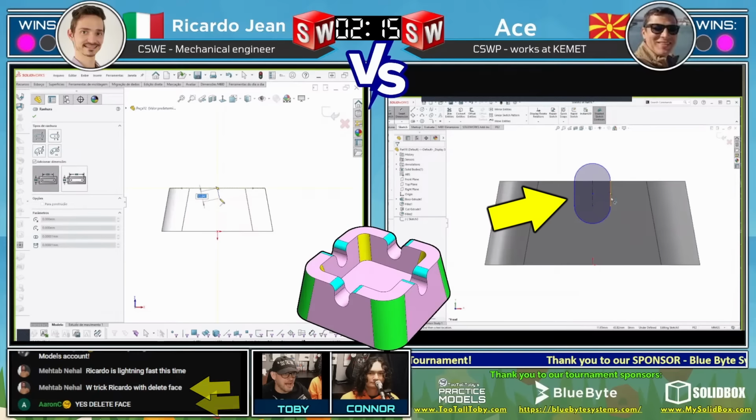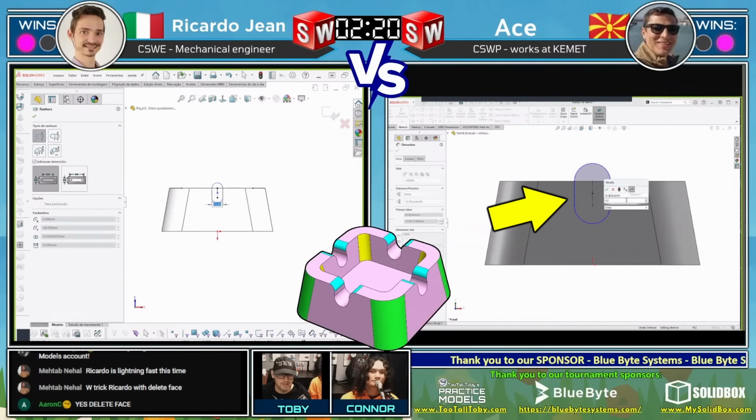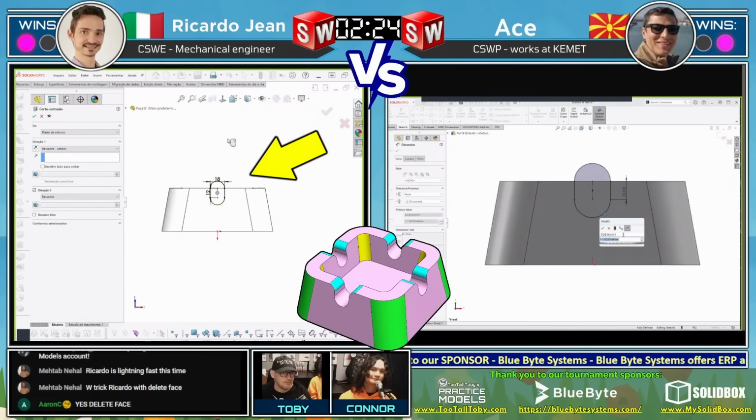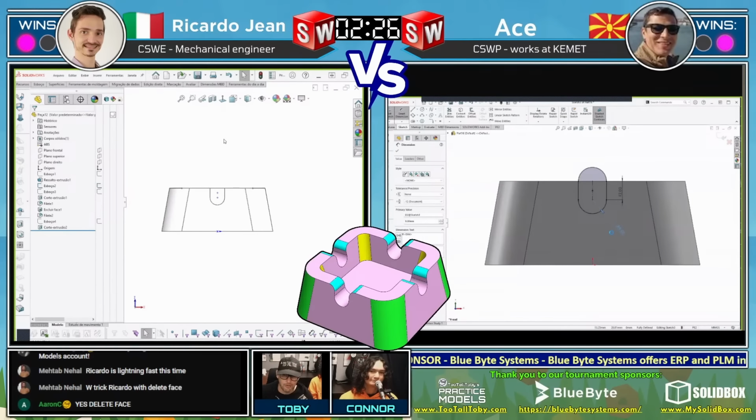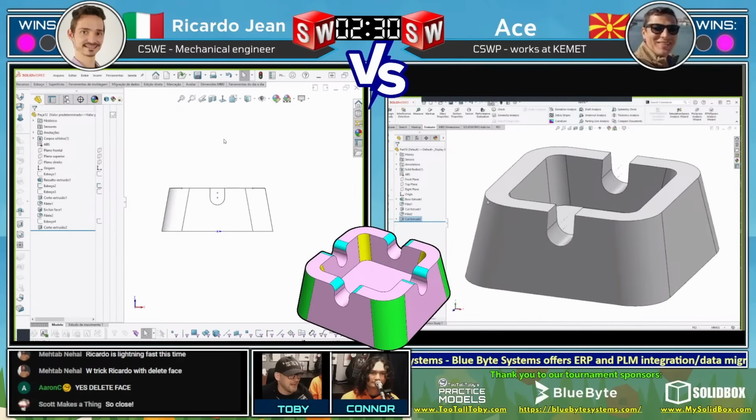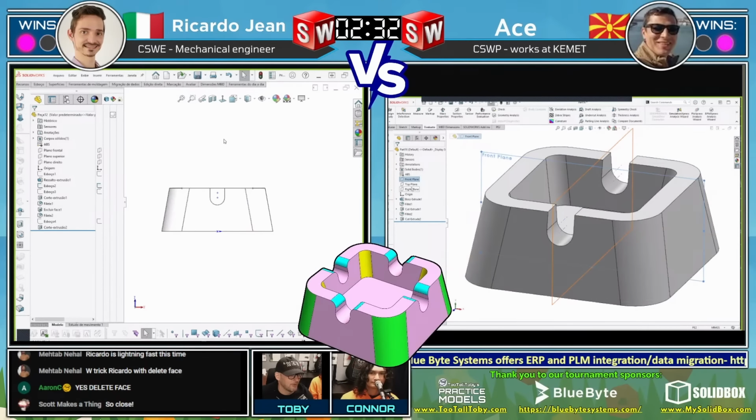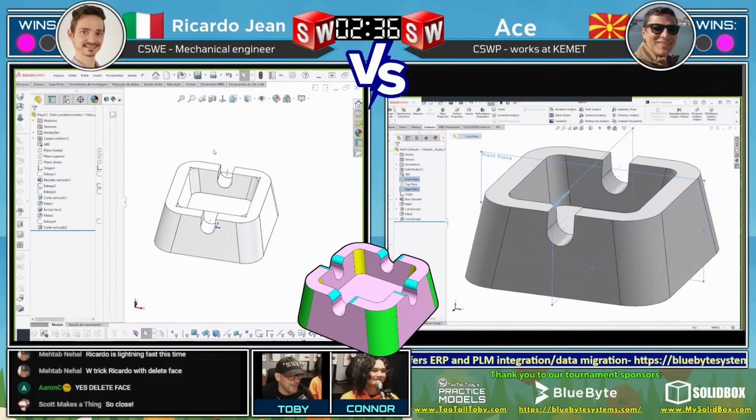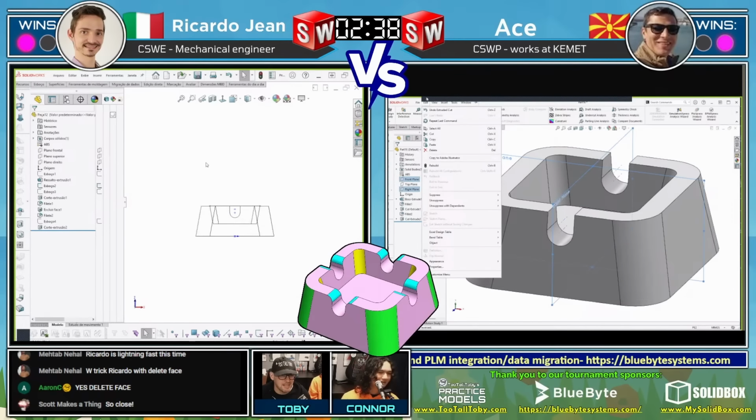We see on the right, Atse getting in there and using the slot command to create this shape coming down from the top. On the left, Ricardo Jean is doing the same thing. Ricardo Jean, the only SOLIDWORKS user in the world who's able to auto-dimension slots. I've never seen anyone pull that off, because slot auto-dimension never seems to work right in SOLIDWORKS. But Ricardo Jean has cracked the code, a true master.